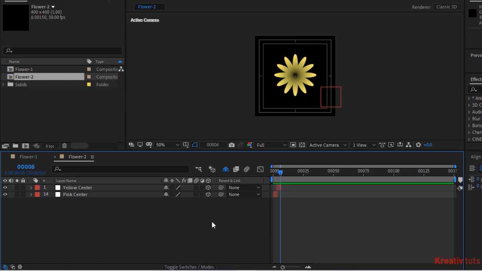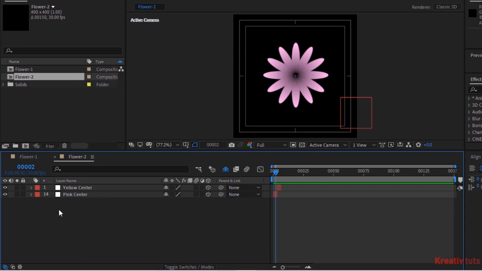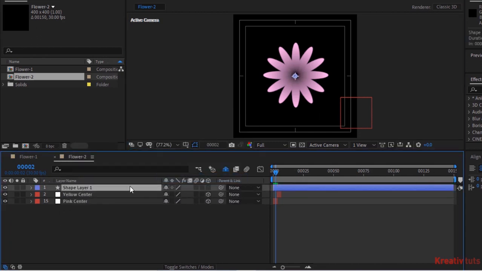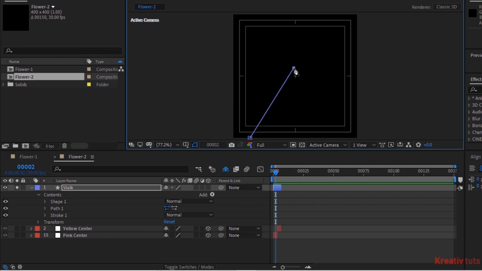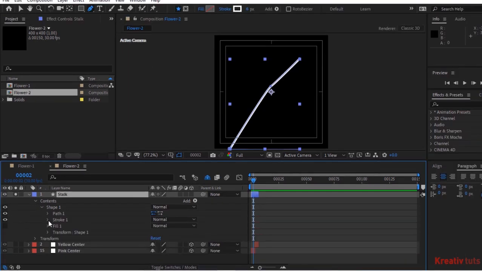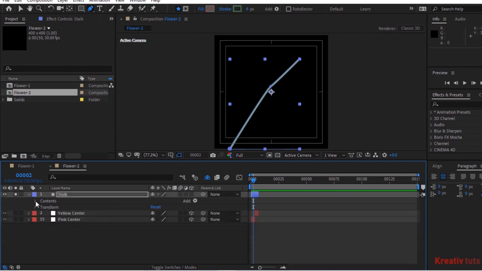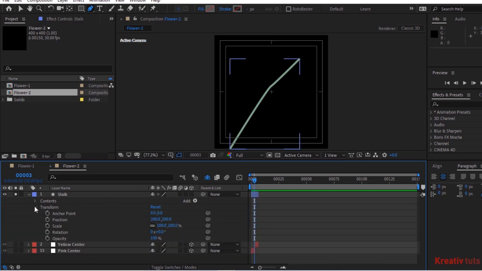Now add a new shape layer to the timeline. Rename it to stalk. Adjust this layer from 0 to 6 frames. Select pencil tool and create a new shape. Make this shape as per your need. Go to Shape Stroke. Change its color to green or 134, 42 and 38. Change its position to 196, 207.